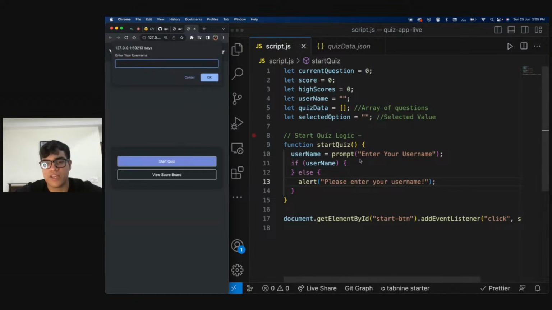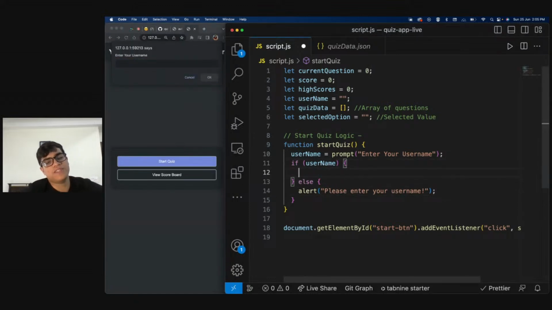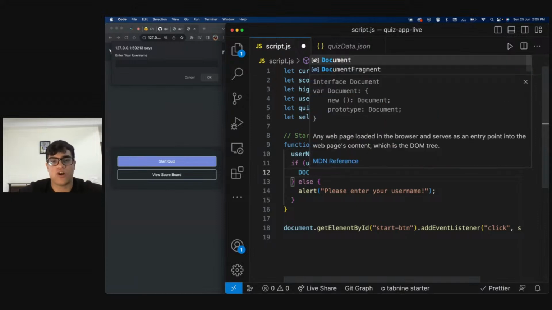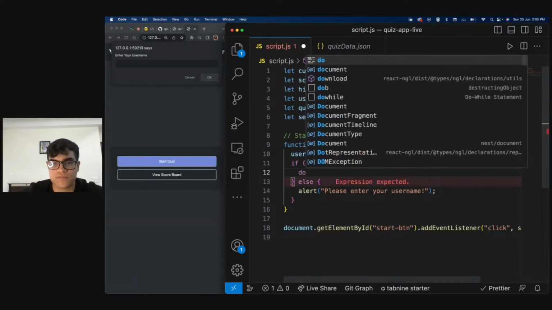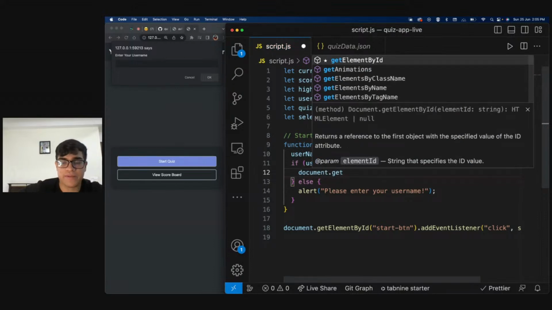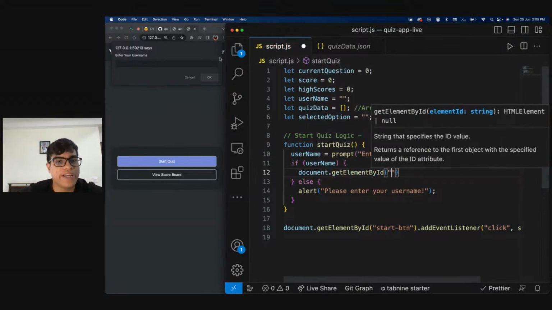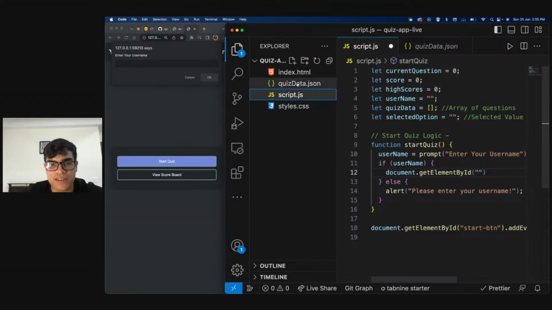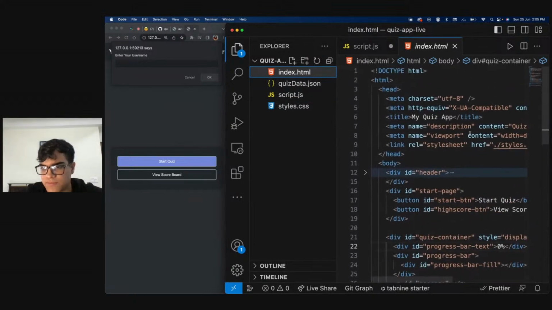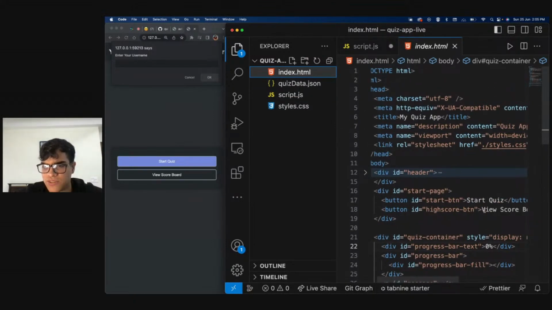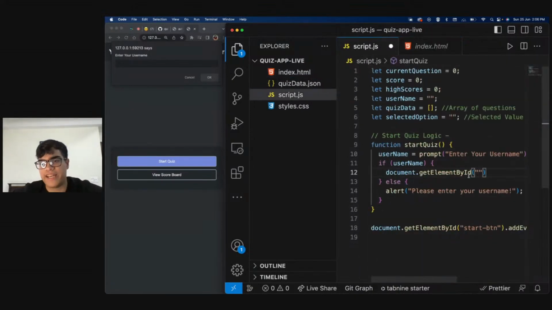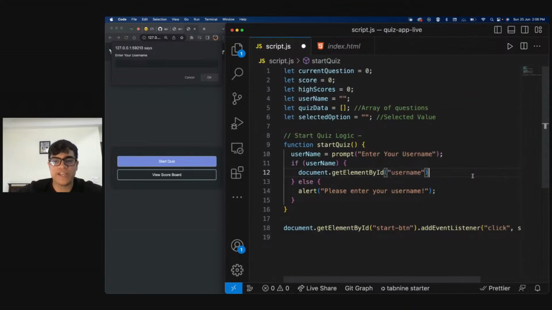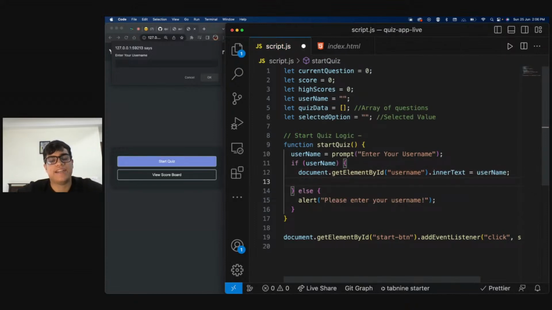Great. Okay. So over here now, I need to do two things. I need to first say document.getElementById. And what do I need to do? I need to get my particular, not my high score, I need to get my username and I need to save that. Right. getElementById username. And what do I need to do? I need to say dot innerText is equal to username. Right.